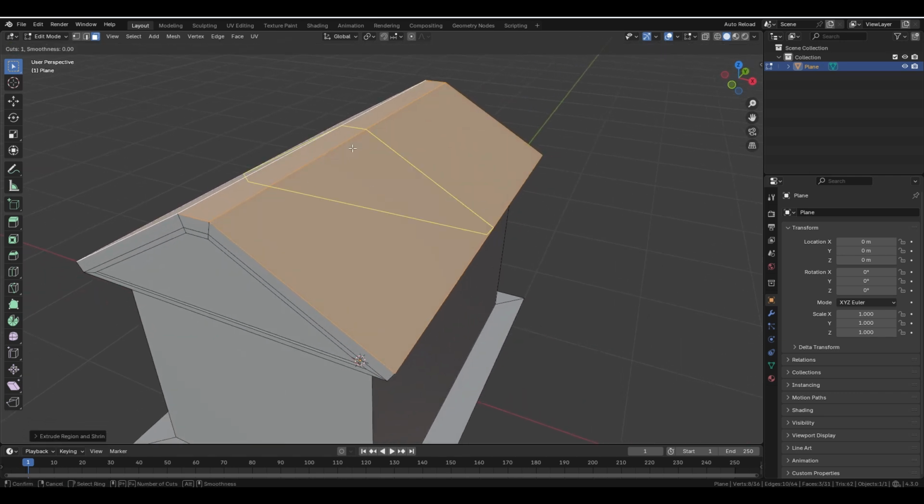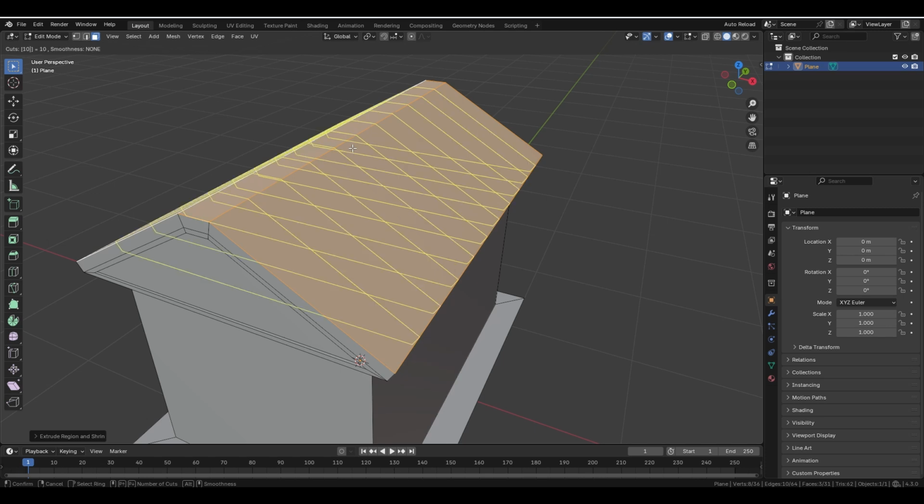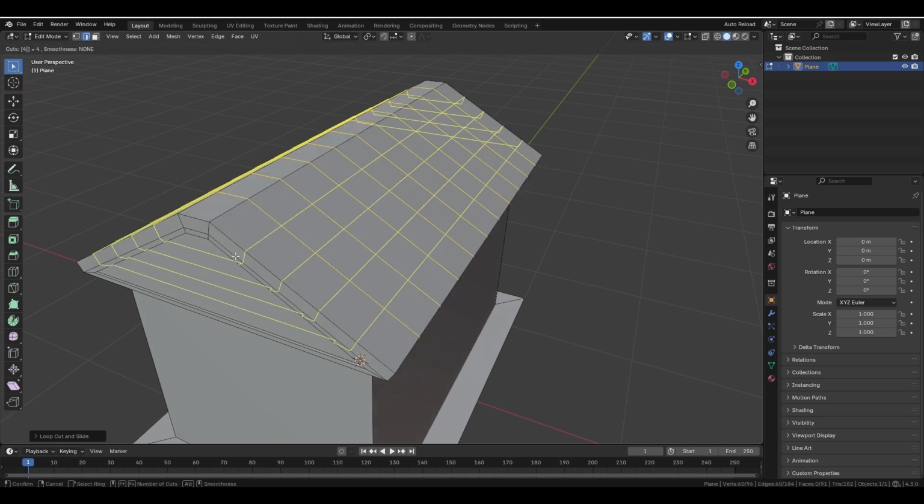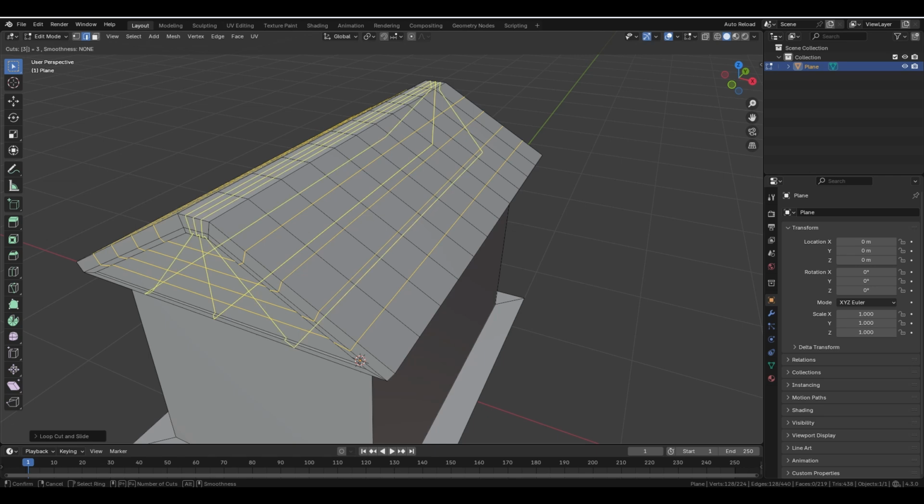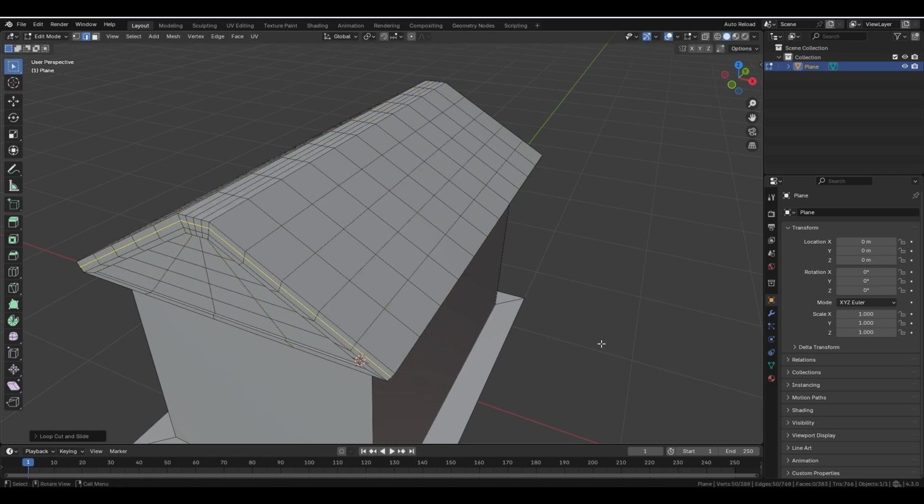Now press Ctrl R and 10 on the numpad to add some loop cuts. Then add a 4 loop cut here and then add a 3 loop cut here. Finally, add one loop cut here.